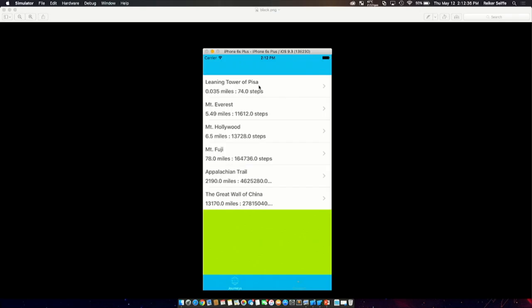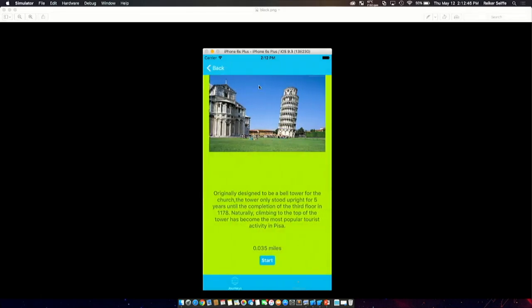So we use JSON to actually load all the data of the actual journeys, and we have all the steps and everything here. And when the user actually clicks on one, it loads the info page, and it loads from JSON all of the description, the miles, and everything, with a picture. And whenever they click start, it will start the journey, and it will pop up the progress bar.